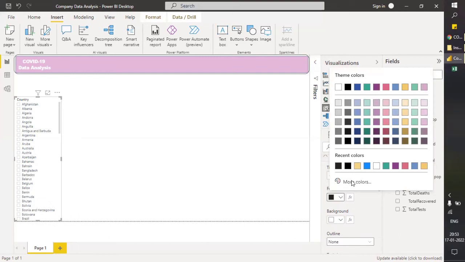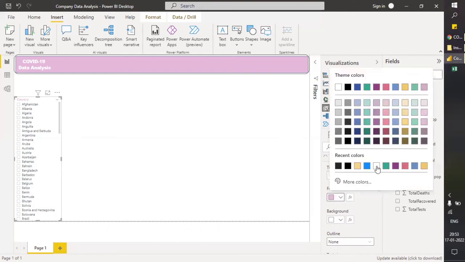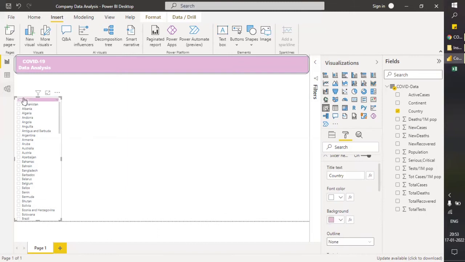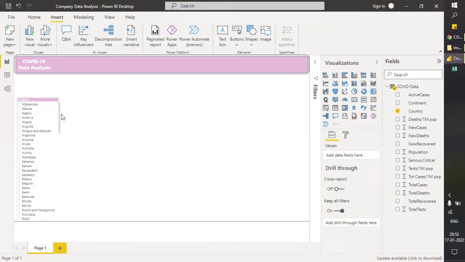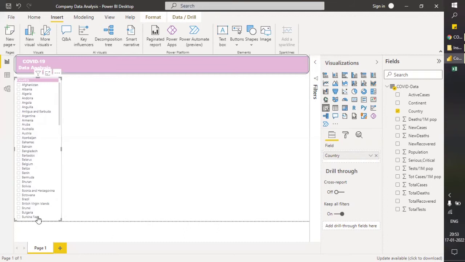Which color was it? Our header. Oh, sorry, font color should be white, and background is this, I believe. The same background as the header, right? And text size should be 11, and this should be Arial. Okay, let's expand this till the top. Let's fix it, no problem.